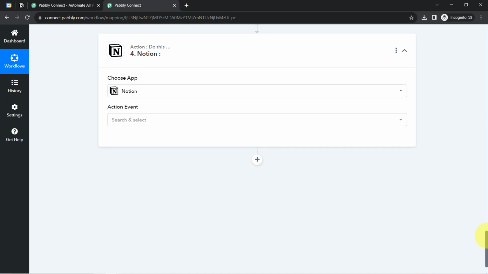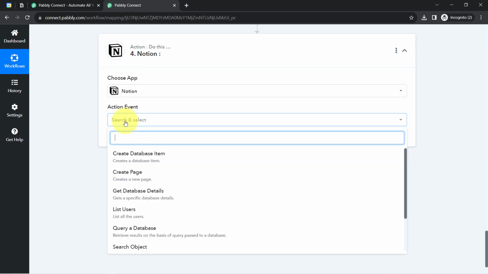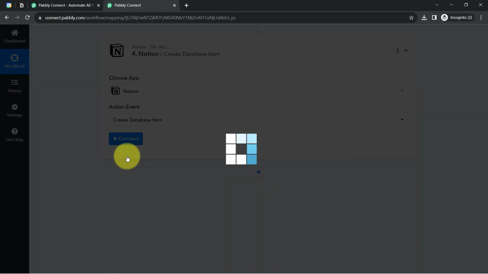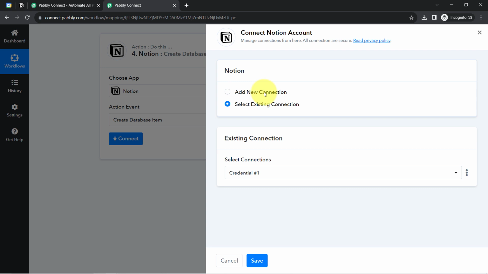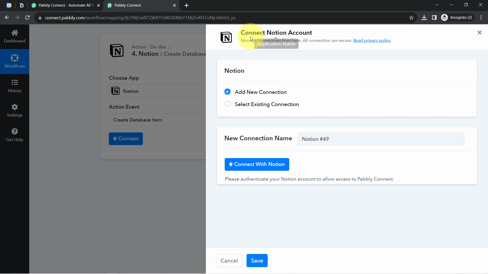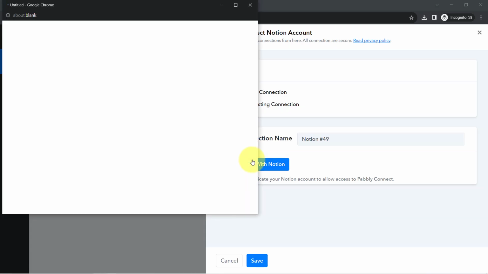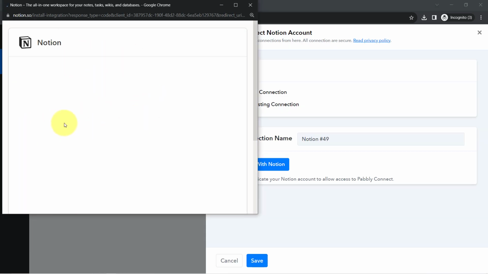Now I am ready to send this event data to Notion. Okay, so the application is already selected. Simply select the action event, that is create the database item. And just like we have connected Pabbly Connect and Google Calendar, now I am going to connect Notion with the Pabbly Connect. Simply click on this connect with Notion button, and then you will have to provide the access of your Notion account.